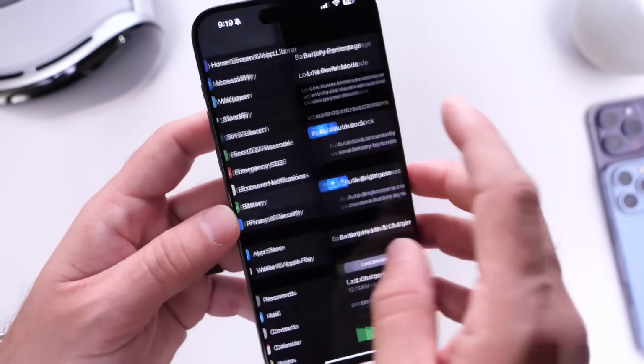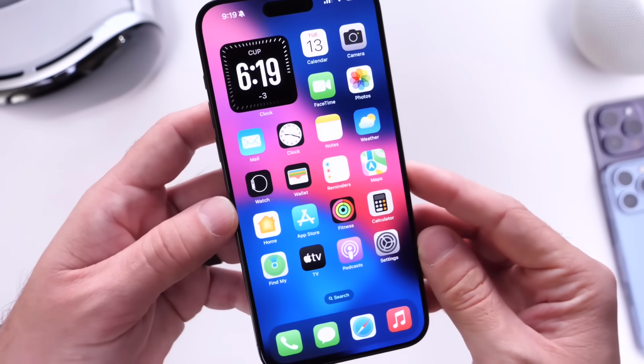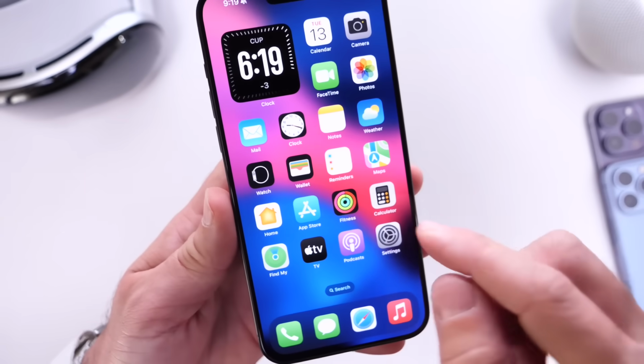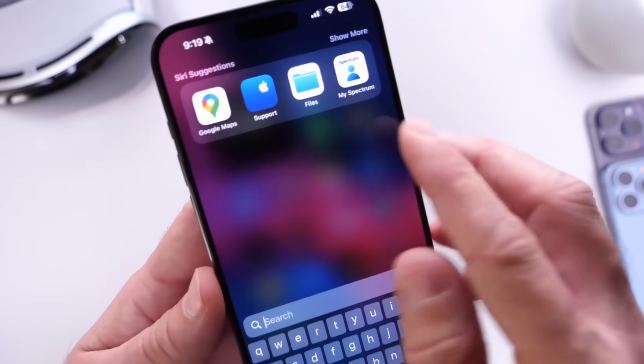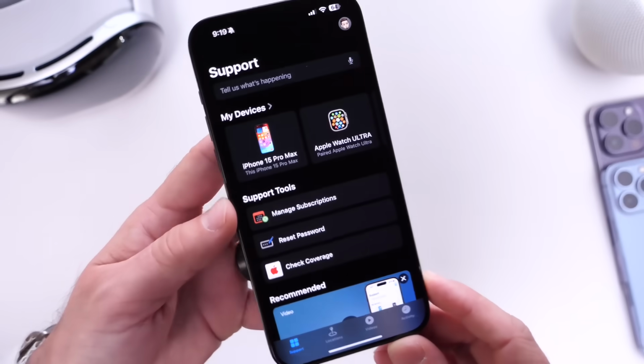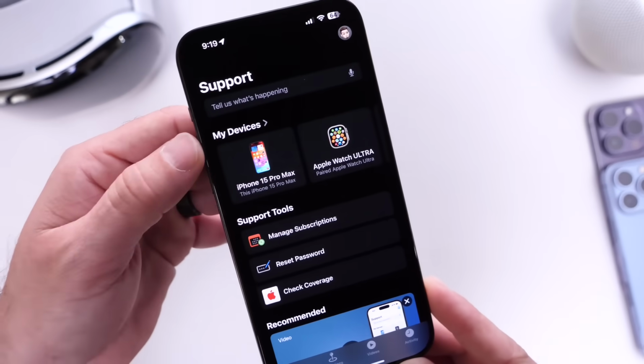Now, right now, this iPhone 15 Pro Max is going strong here in a couple of months still at 100%. But if you want to check that battery health in between software updates, what you want to do is download the Apple Support application. Right there it is. I'll link it in the description. Go ahead and launch the Support app. This is an Apple app. And then you want to select your device.